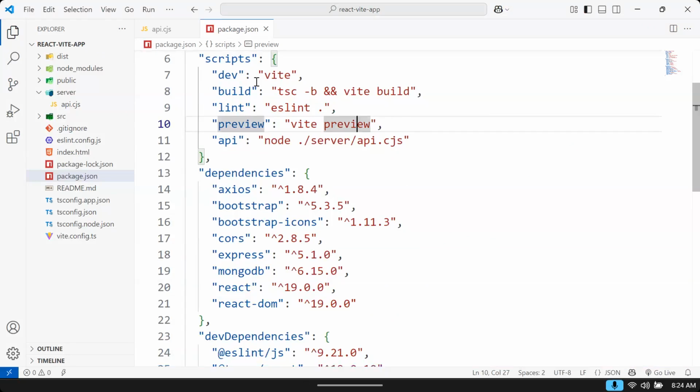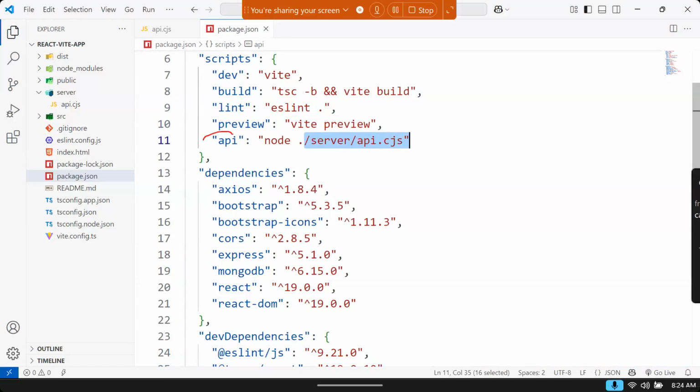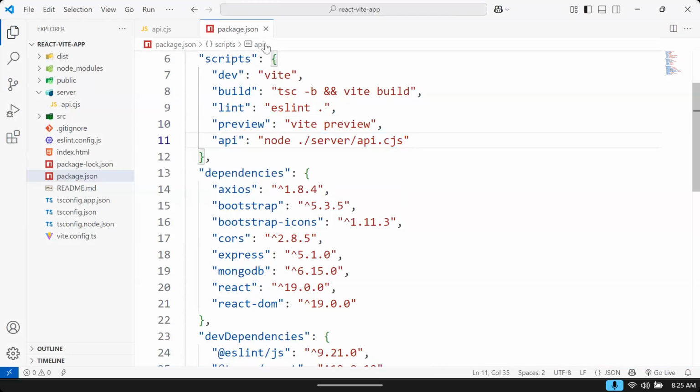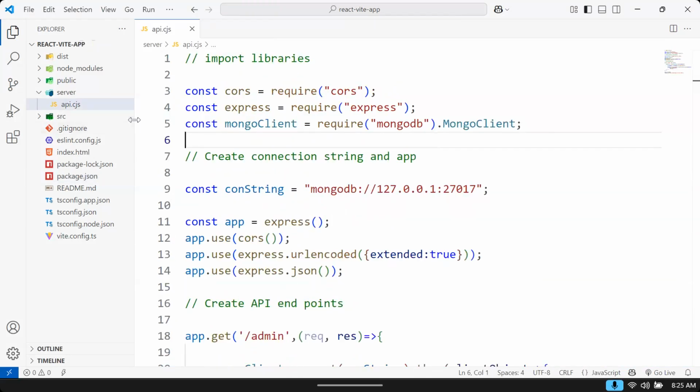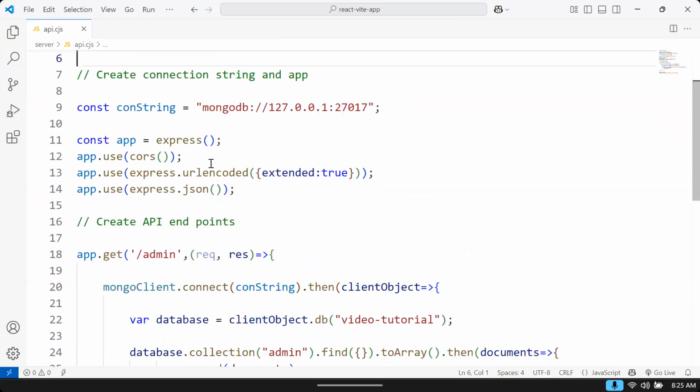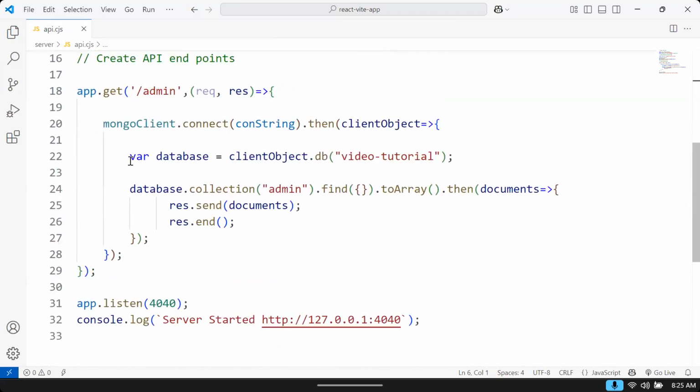So this command is nothing but a shortcut. Every time, instead of running this, you can just use npm run API. When you use npm run API, it will execute this command, so your API will start automatically. Now in this API, one request is successfully working. The same I have to do for the others.